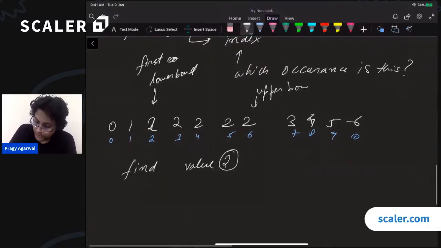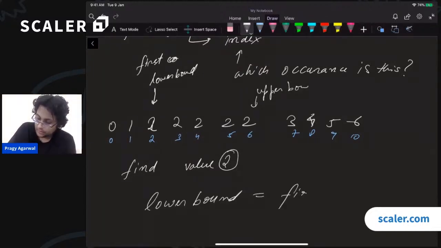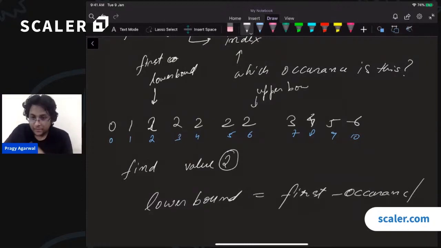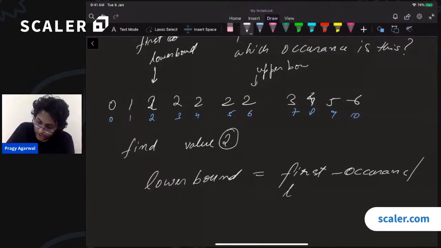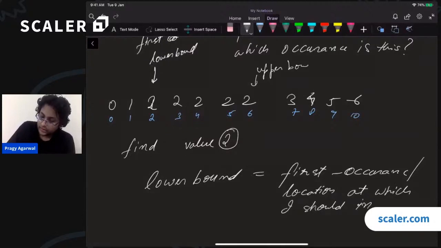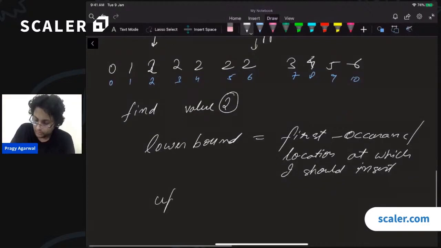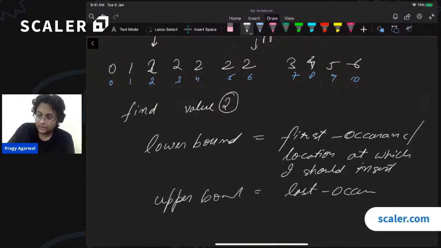What if the element is not present? So the lower bound is the first occurrence, or if the element is not present, it is the location at which I should insert the element to keep the array sorted. Similarly, the upper bound is the last occurrence. Is that clear?